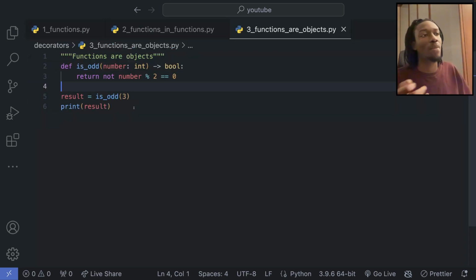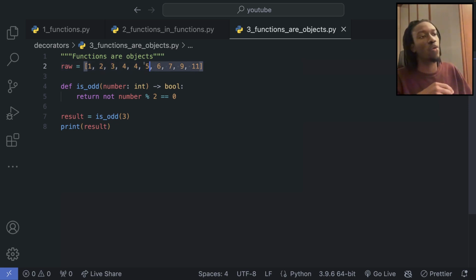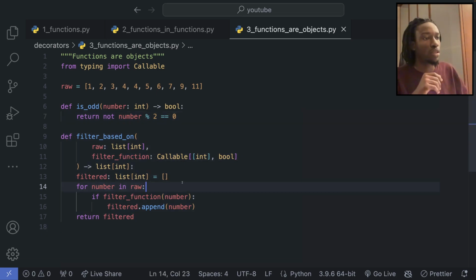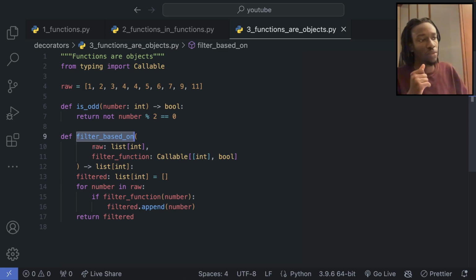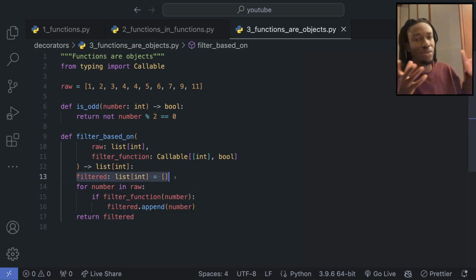We want to filter a set of numbers based on whether it's odd or even. So say raw, something like this, and let's say I want to filter this and return only the odd numbers from this set. So what we're going to do right now is define a new function called filter based on, and what it does is that it takes the raw thing that we want to filter, and it also takes a filter function, and basically it goes through everything inside the raw list, and if the filter function returns the value of true, then it adds that to a filtered list which is initially an empty list, and it keeps adding the correct ones, and it essentially returns the value of filtered.